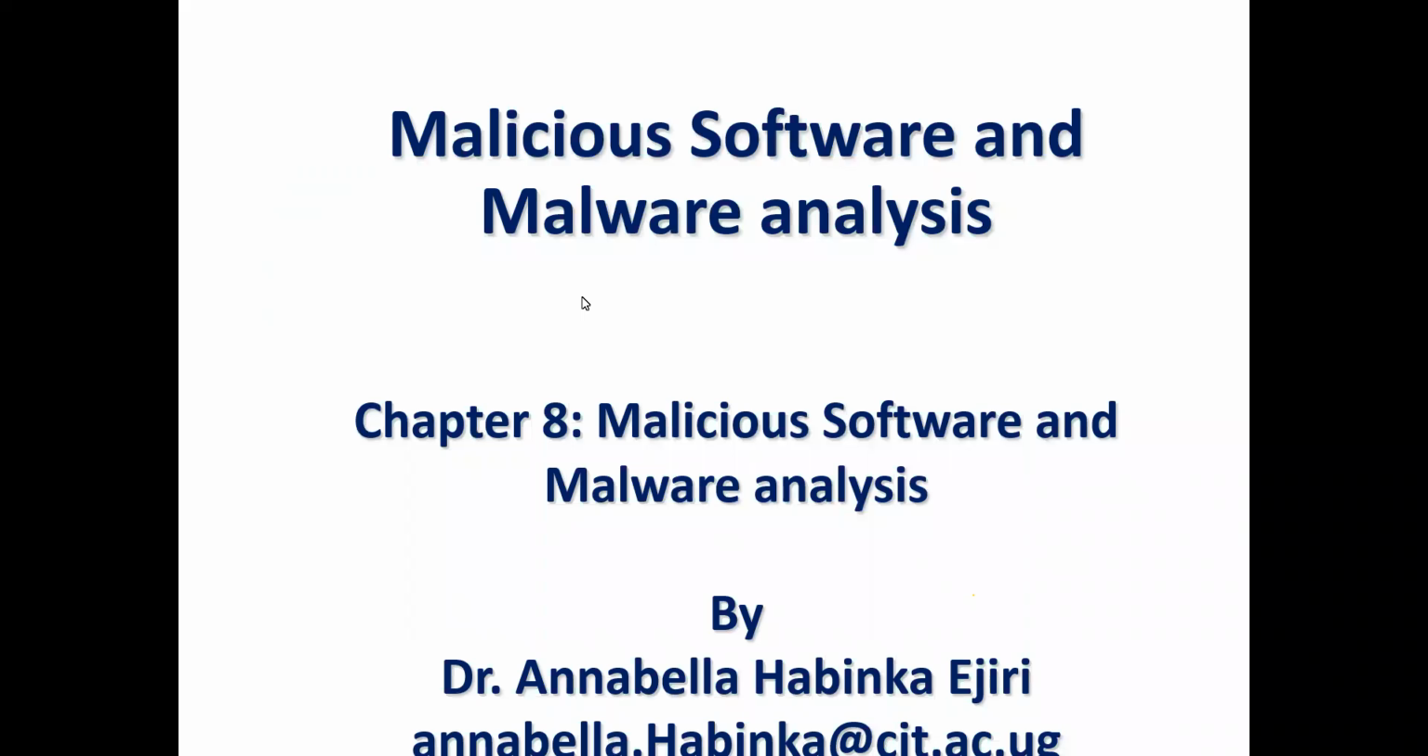Today, we would want to cover our chapter 8, which is going to be the last chapter that you are going to cover. Then we go back to revising, and we go back to doing our onlines during our class. By the end of this class, we want to cover malicious software and malware analysis. Basically, malware is the same as malicious software.